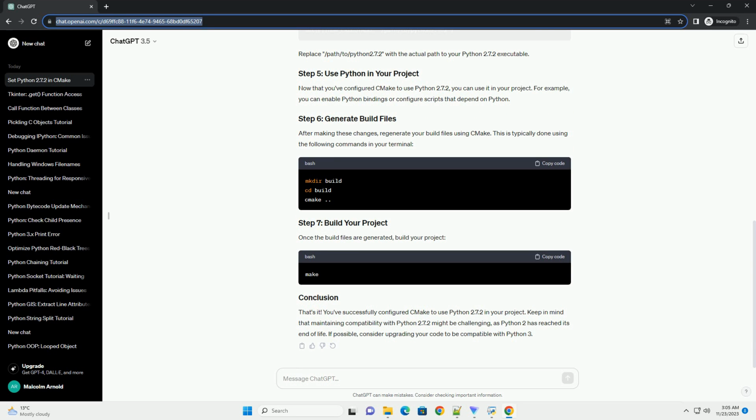After making these changes, regenerate your build files using CMake. This is typically done using the following commands in your terminal. Once the build files are generated, build your project. That's it. You've successfully configured CMake to use Python 2.7.2 in your project.